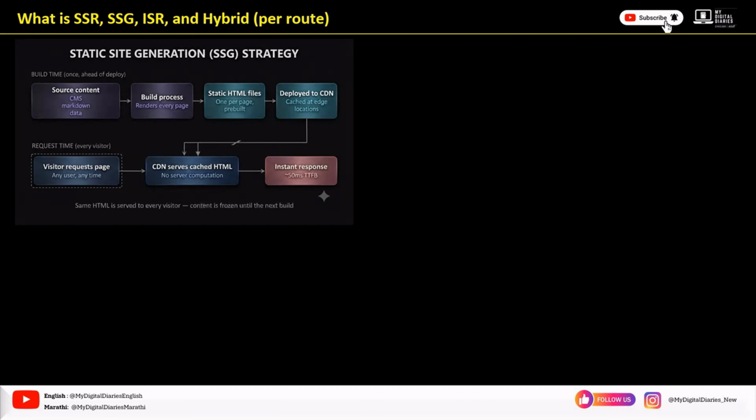Here is how it works at build time. Your source content from a CMS or markdown goes through a build process. This renders every page once ahead of time. The result: static HTML files, one per page, deployed straight to the CDN.